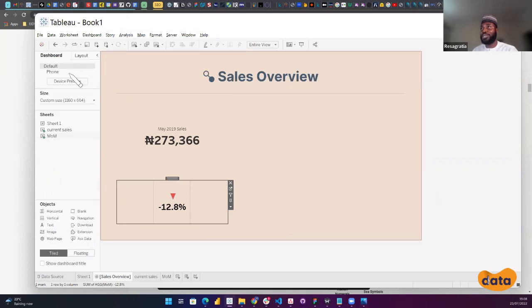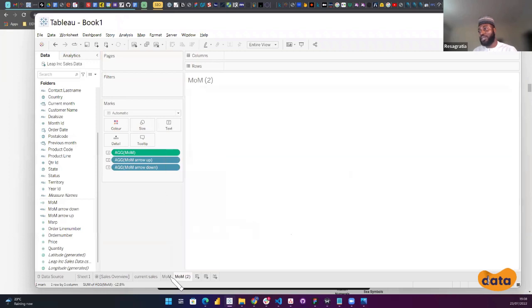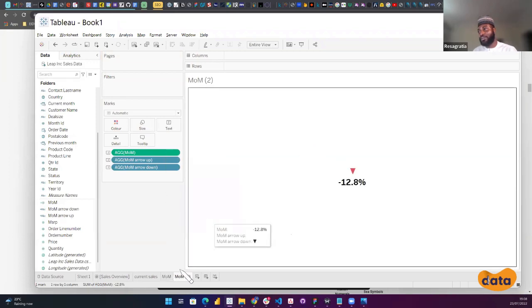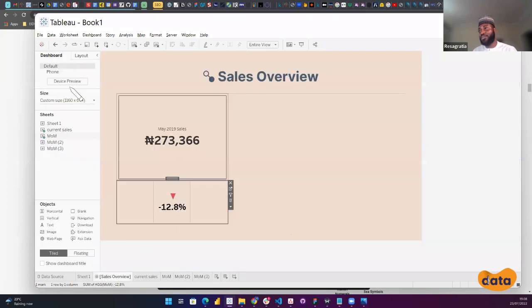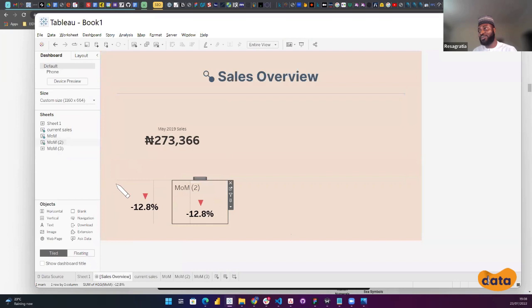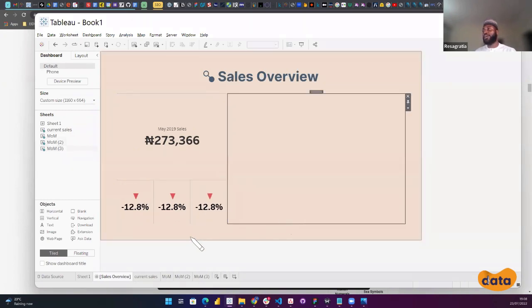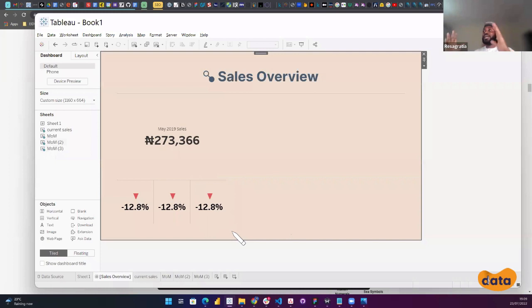If we had more time, we'd have created other stuff. And I wonder if it's possible to add 3 different sheets here. Say, month on month. Can I drag it again? No, I can't drag it. But imagine I duplicated the sheet, and I go back to my sales overview. I drag my month on month 2, like so, remove the header. I drag my month on month 3, like so, remove the header. So this is how your dashboard starts aligning and starts forming a very nice shape.